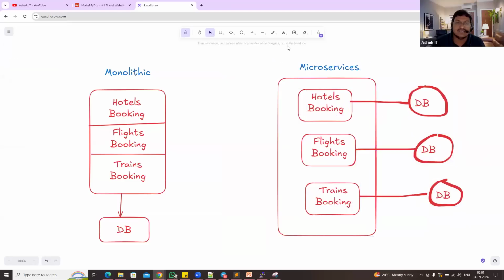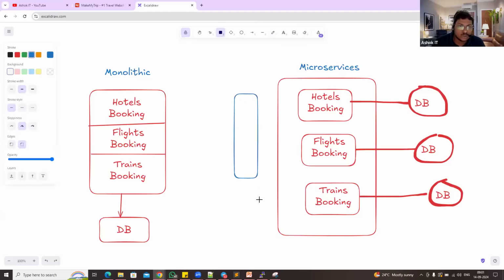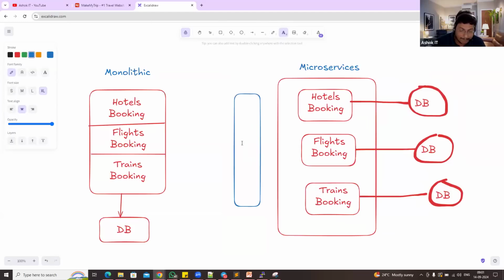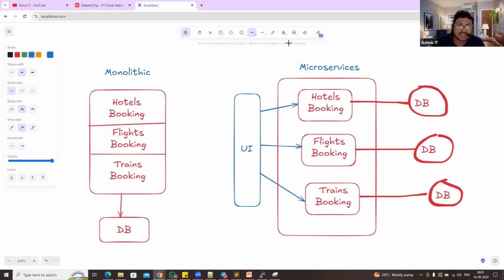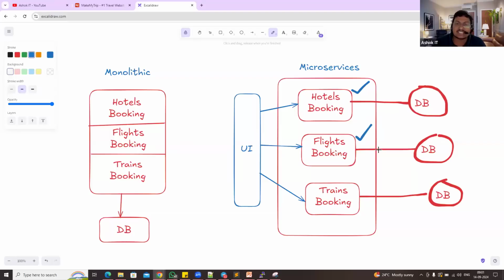backend APIs. Every microservice is one REST API. For these REST APIs, a UI application will be available. One UI application will be available, and this UI application is going to communicate with all the backend APIs based on the demand. Hotels booking project is one API. It will run on one server. Train ticket booking API will run on a separate server. Flight tickets booking API will run on a separate server. These are all backend APIs. These are called backend microservices. In the backend, three microservices are available.